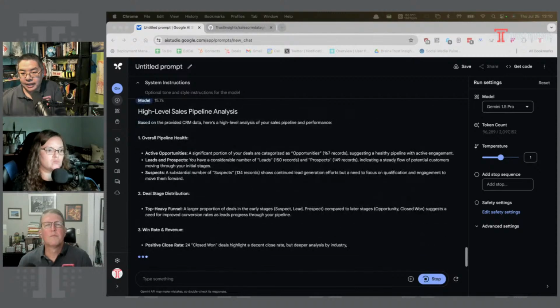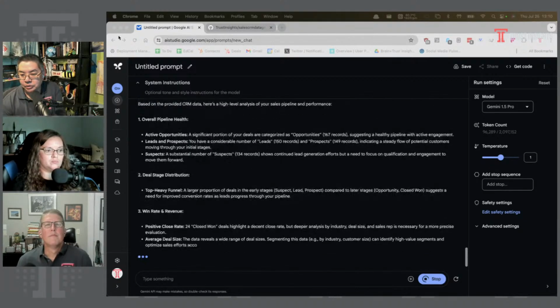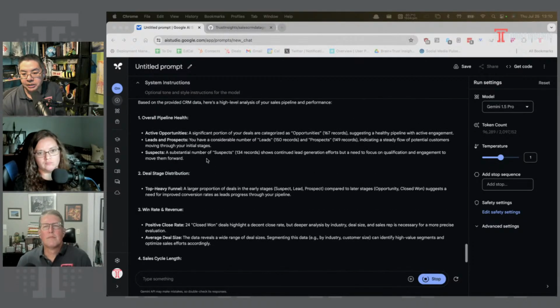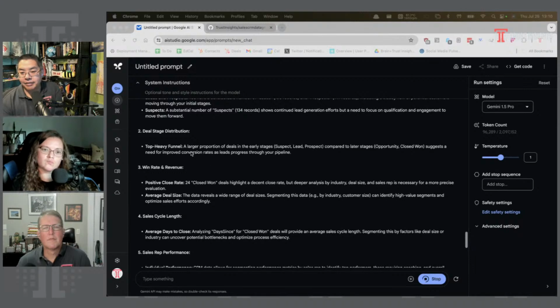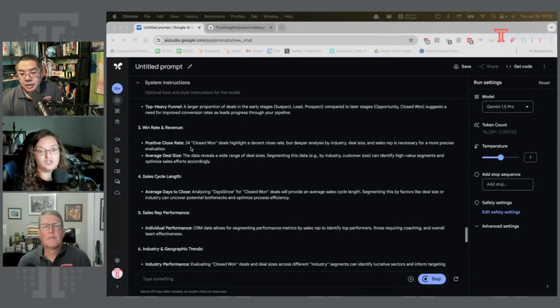167 records that are active opportunities, 149 leads and prospects. Substantial number of suspects, 134, shows continued lead generation efforts, but need to focus on qualification and engagement. Top heavy funnel, a larger proportion of the deals are in early stages compared to the later stages, which that's every sales funnel ever. Should be.